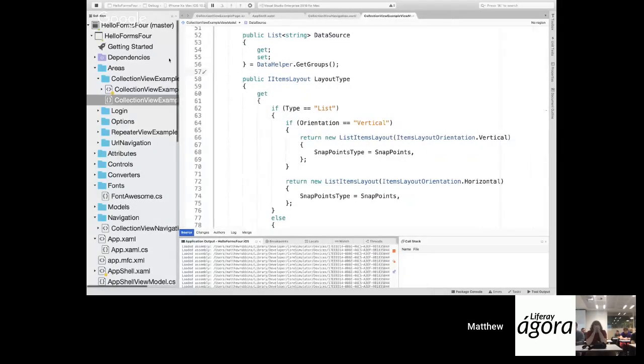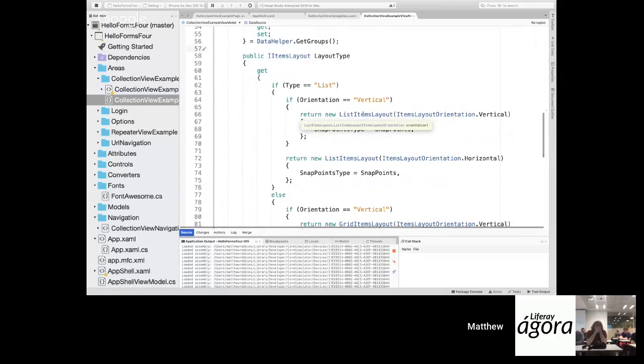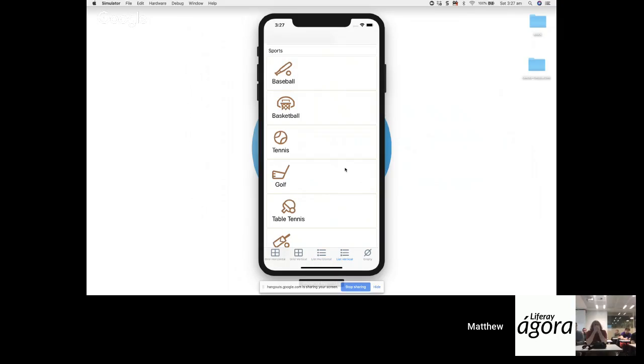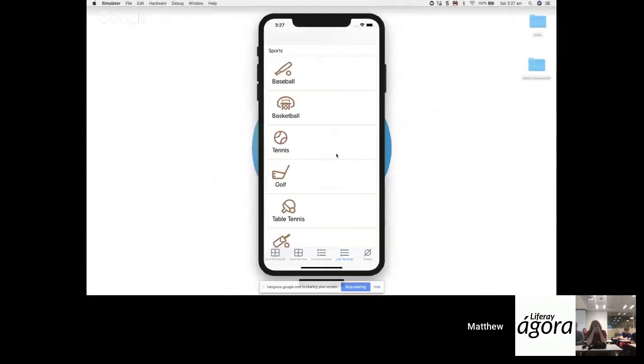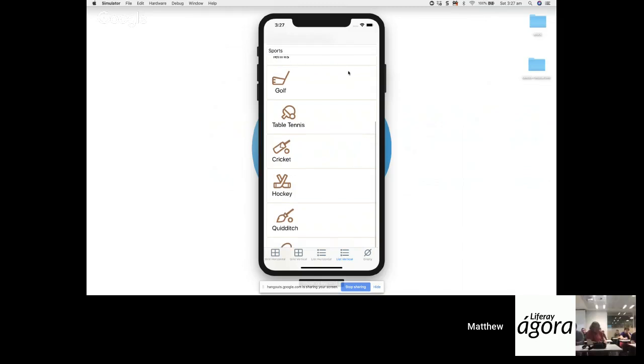So you see here, all I'm doing is building up a different list or grid items layout with the parameters that control that behavior. So for my vertical list, you see here that I'm defining snap points, which is pretty useful. If I scroll halfway up the baseball, the snap point dictates that it will automatically scroll that element fully visible. Same with tennis here. So that's a tricky thing to build yourself.